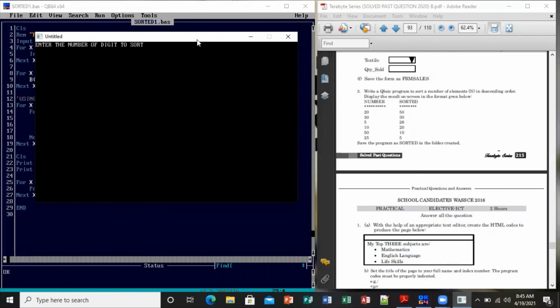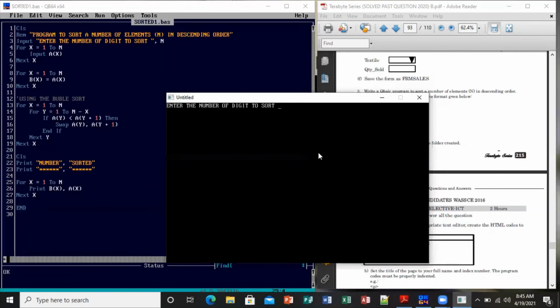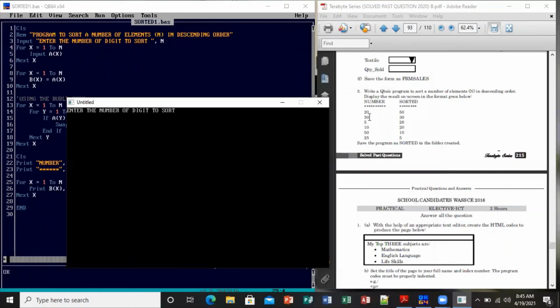Great. So this is our result, which is going to be printed on screen. It said, enter the number of digits to sort. And remember, we have six numbers. 1, 2, 3, 4, 5, 6. So I type 6 and press the enter key. And then begin by typing the unsorted numbers.